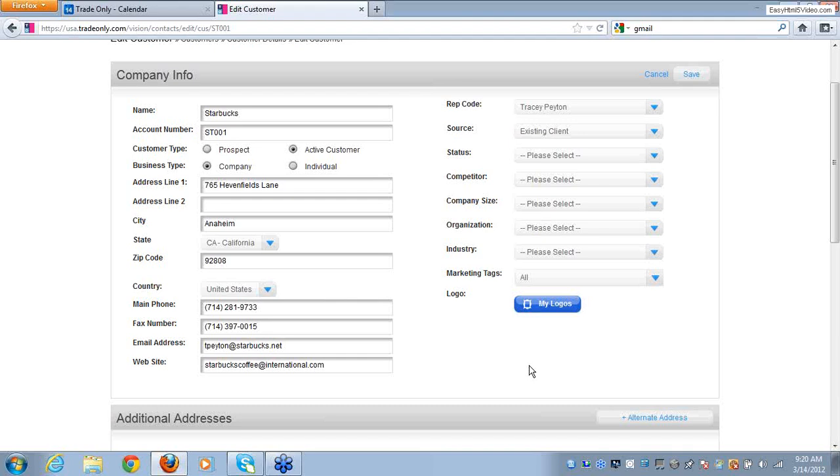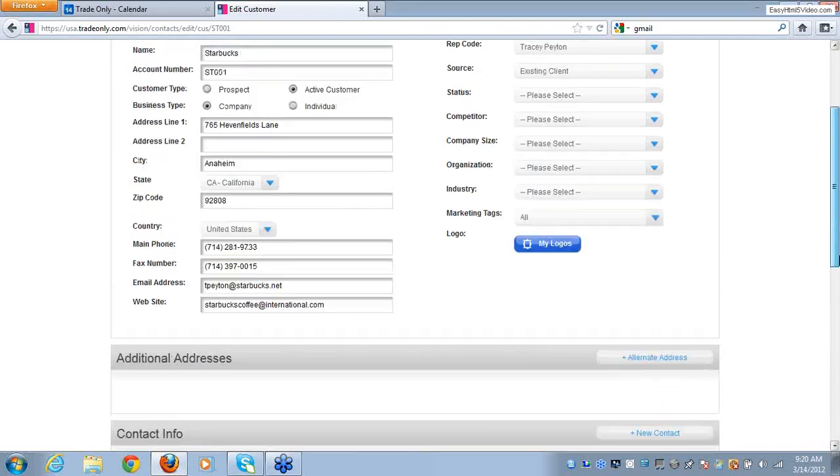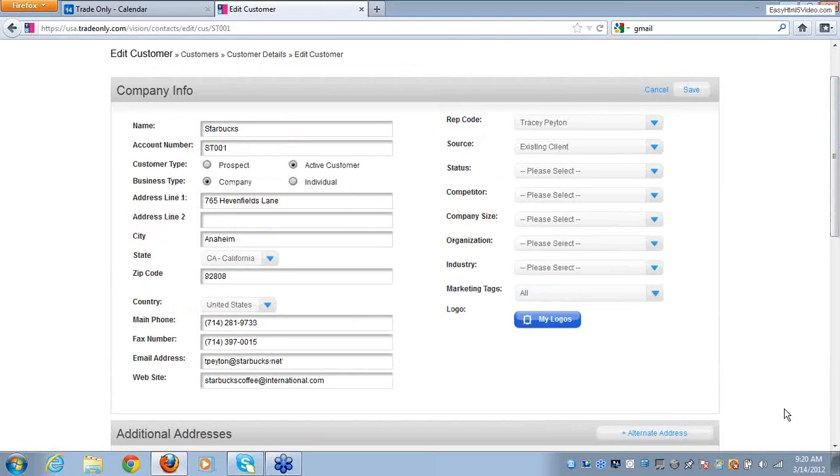If you have a customer that is a national account, you might want to put that customer in from the national account perspective. And then when you get into contacts, you can enter the various contacts for maybe the regions. So you could go ahead and I'll show you how you can do that. But you can enter multiple contacts for a customer, as well as you can enter multiple addresses.